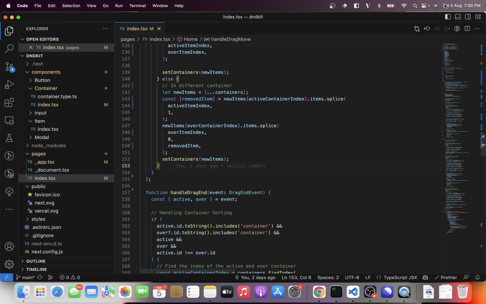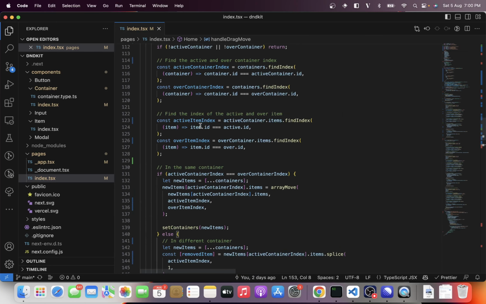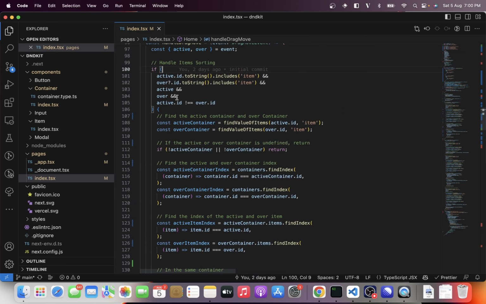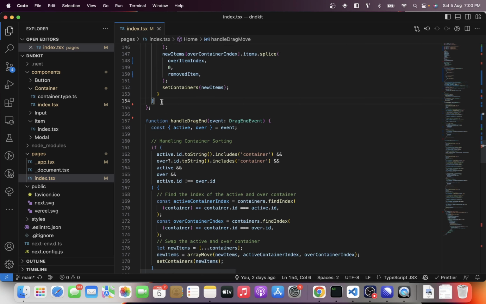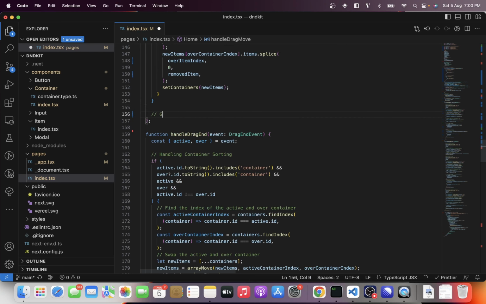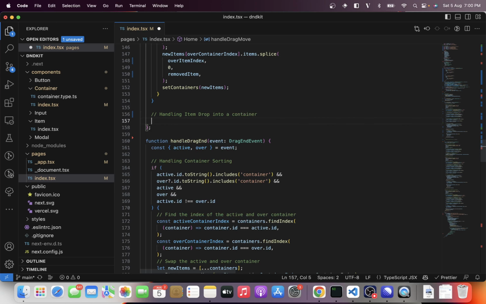Then another condition that we need to handle. So let's see where the surface close here. So handling item drop into a container. So now the item is dragged over a container instead of another item. So we need to handle that in a different manner.